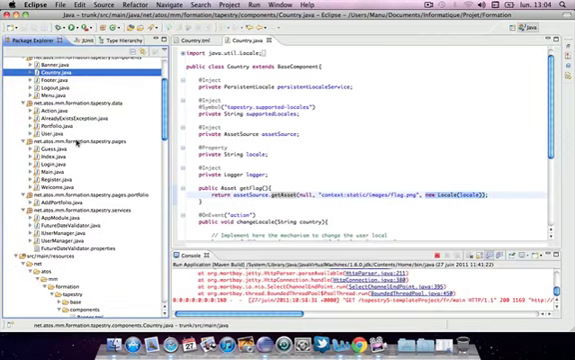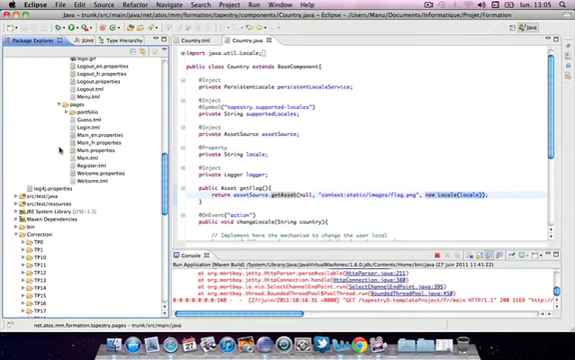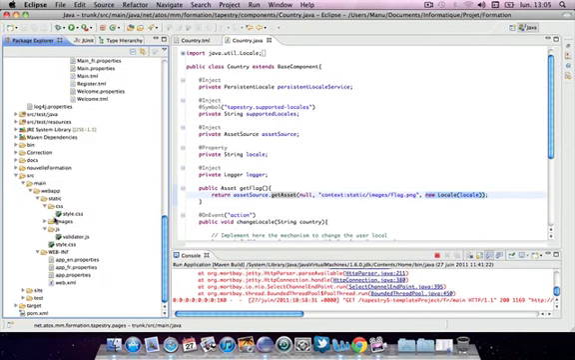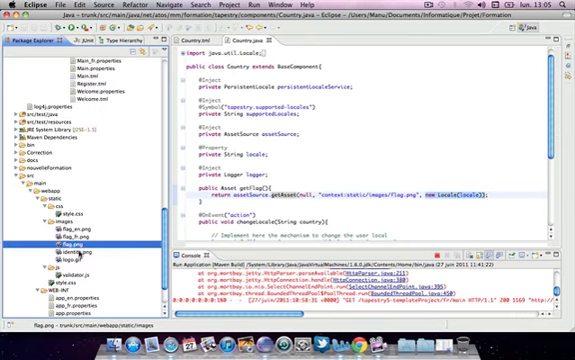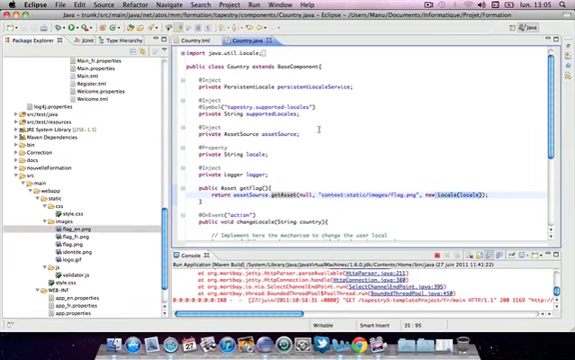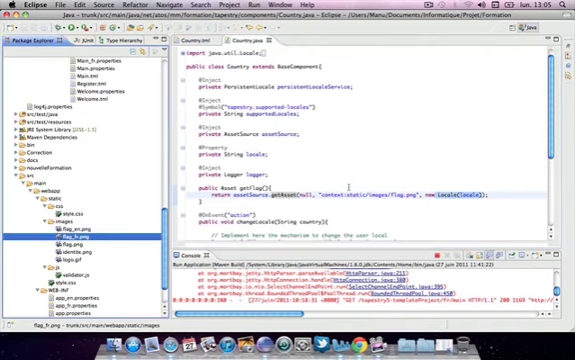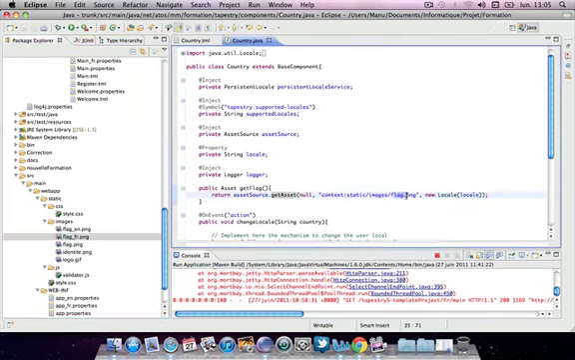So in my project I have my picture flag.png and also flag_fr and flag_en. So Tapestry, thanks to the path and the locale, will automatically choose the better image. So for example, if we want the flag picture for the French locale, Tapestry will return the flag_fr.png.